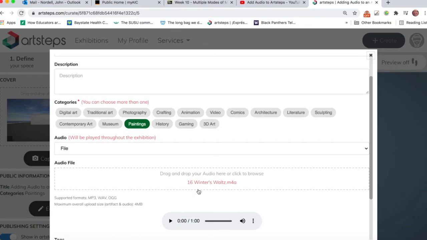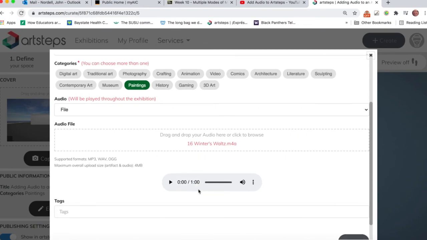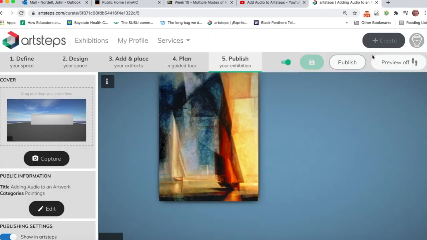So the whole time someone's at my museum, there'll be music playing. So if you can edit down some music that's less than 4 megabytes, you could add it to the exhibition and it will be played while people are in the museum. All right, that's adding audio to a painting in your museum.